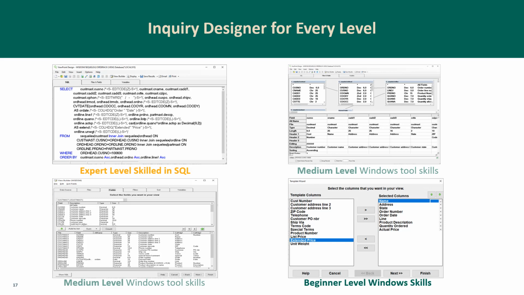But here's a little different look at those different interfaces, right? So you might have some IT staff and programmers that are very skilled in SQL, so they want to be able to use the SQL statements and things like that.